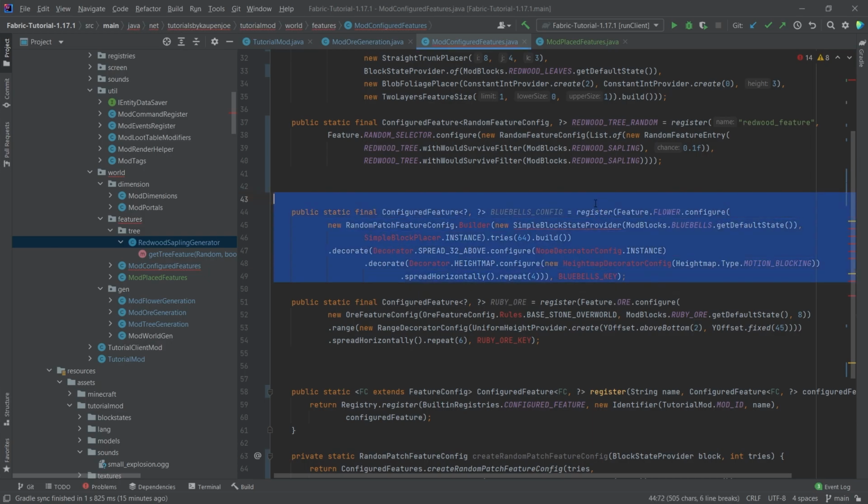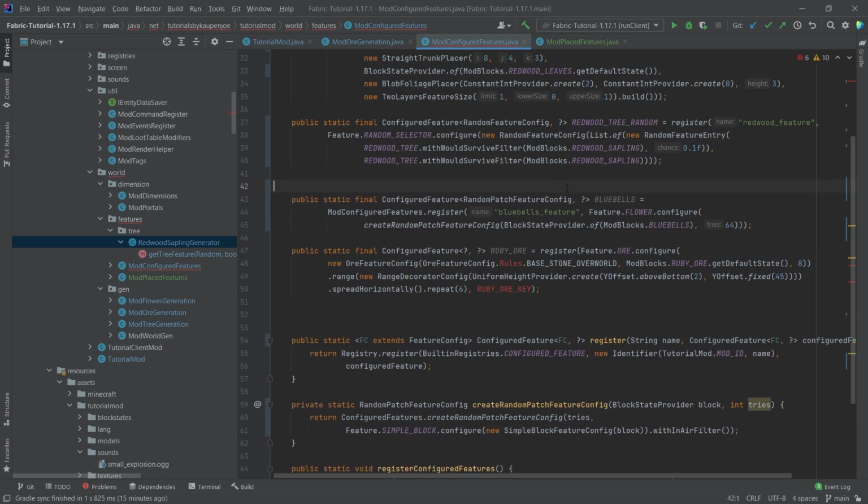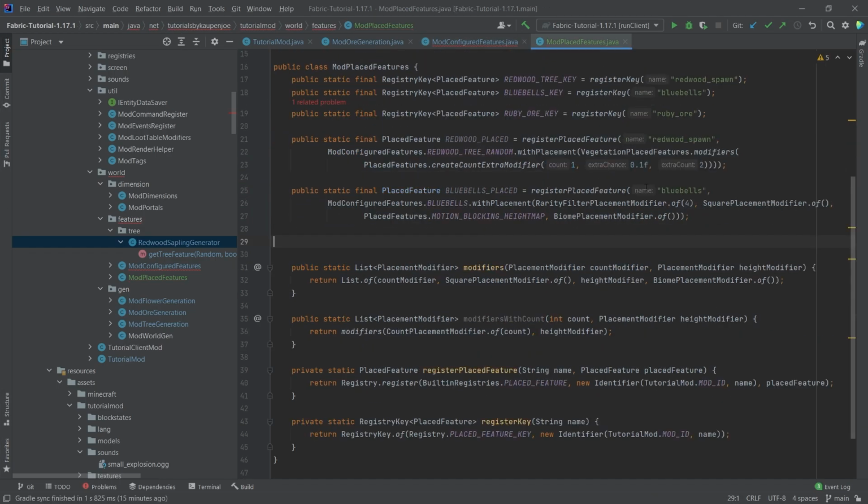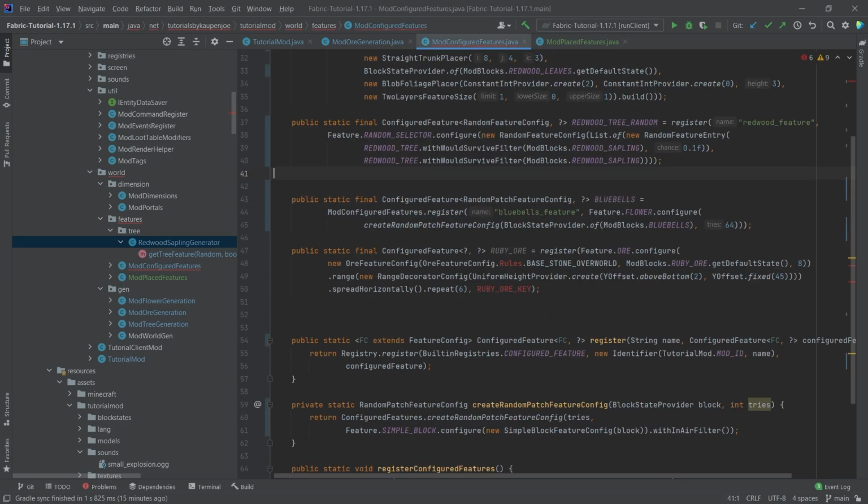So the bluebells, well, that's different now. So we're going to have this one, right? So this is the bluebells feature. Once again, this is the configured feature out of which we must make a placed feature. The placed feature is going to look like this. And once again, this name has to match this name, and then it will be totally fine. Once again, also, I've taken most of this stuff from the vanilla code, basically.